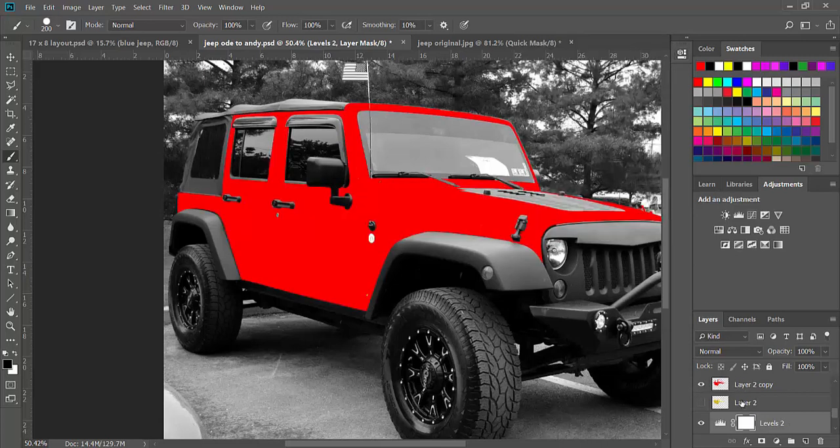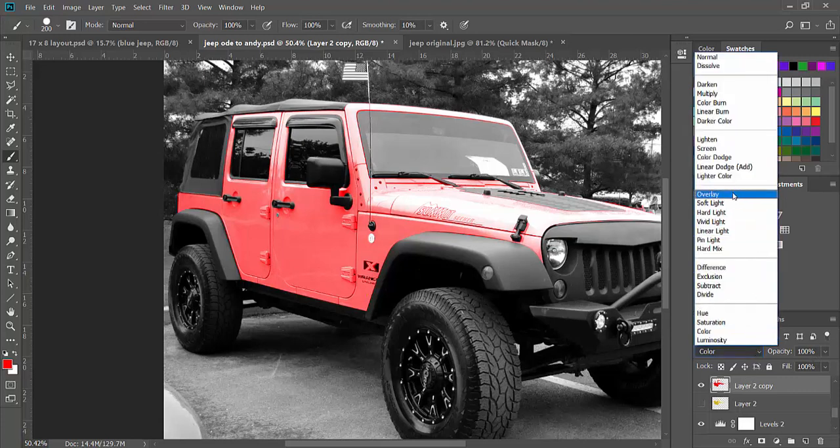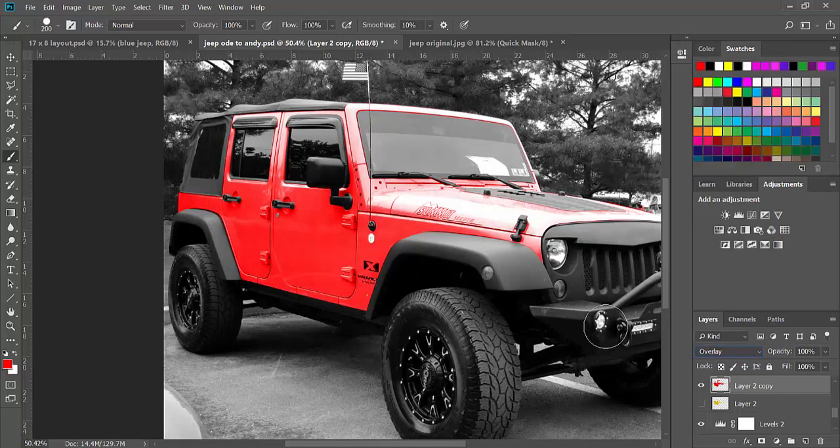Again, this red copy, if you remember from color tint, right now it's set to normal. I'm going to set this to color and see what that looks like. That's a little dull, so instead of color, I'm going to try the overlay option. I think that looks a little bit nicer for this photo.